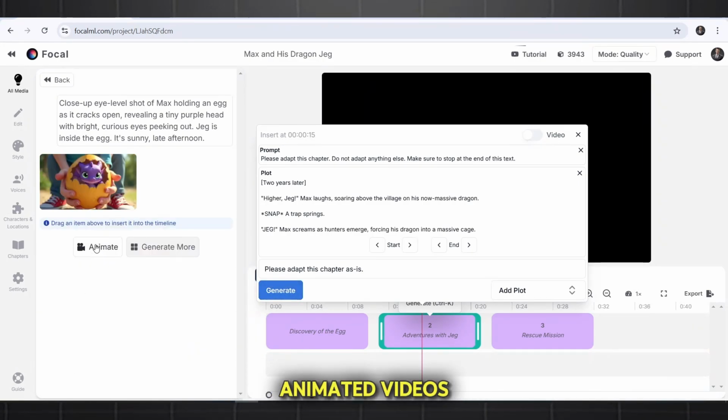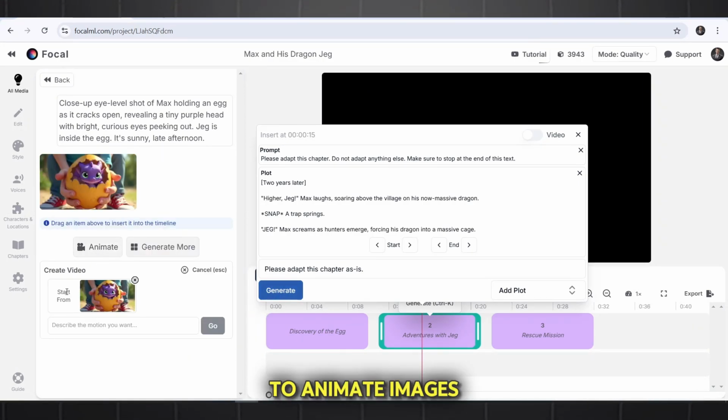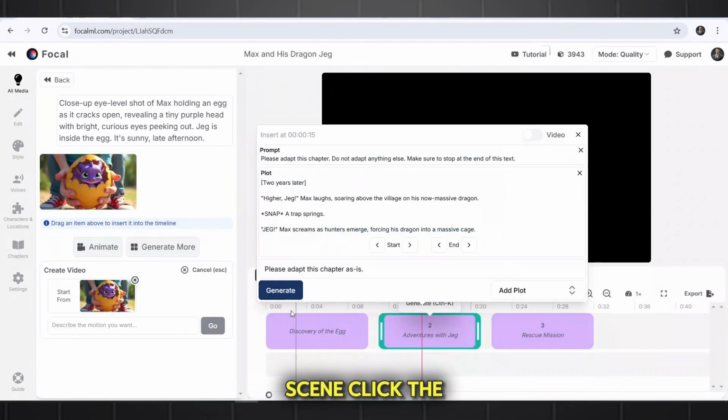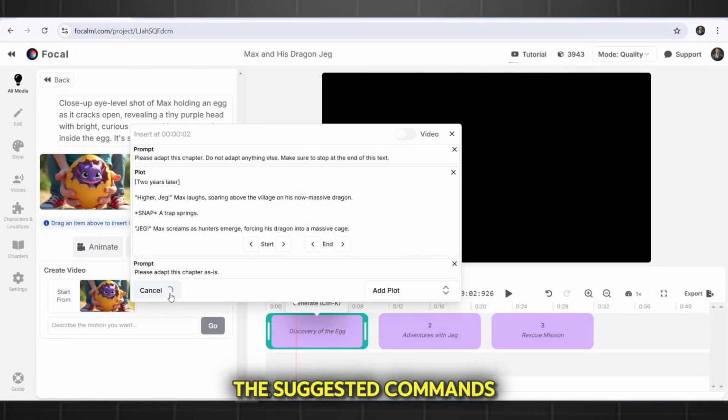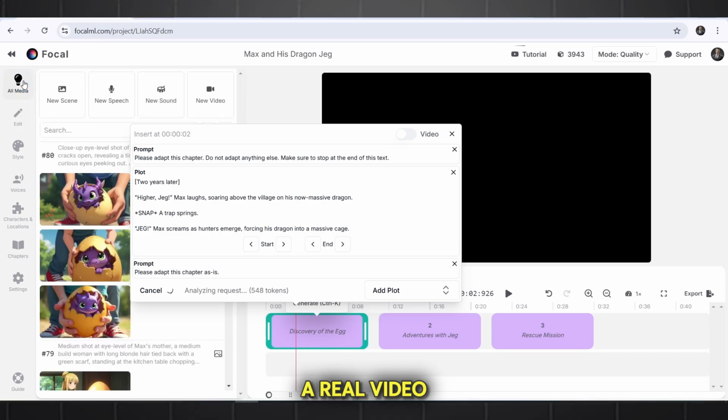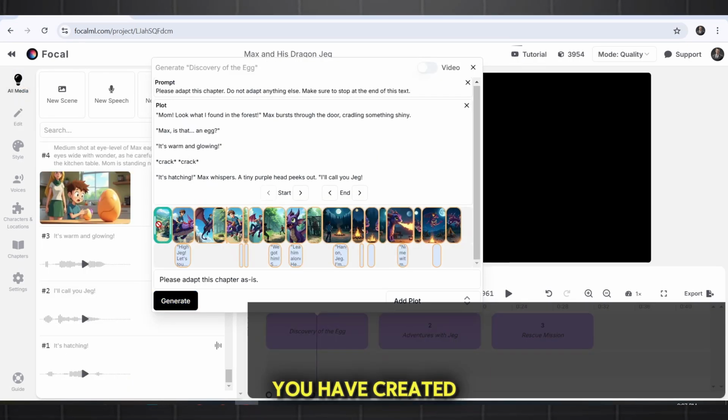Convert images into animated videos. To animate images and create professional animations, select the desired scene. Click the animation icon. You can use the suggested commands or enter your own custom request. After processing, your images will be transformed into a real video clip. The end result? You have created a complete video.